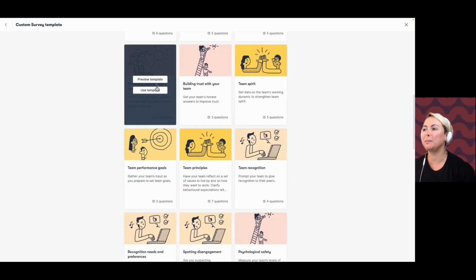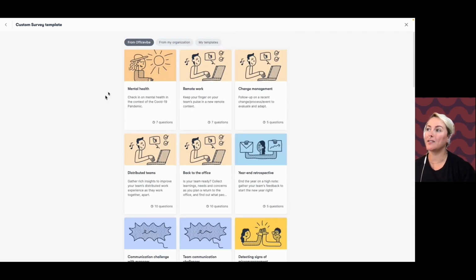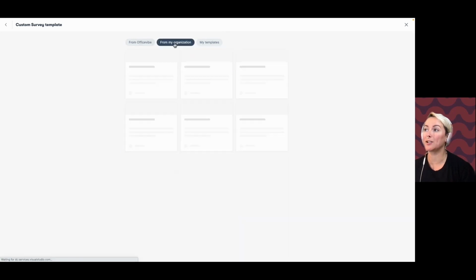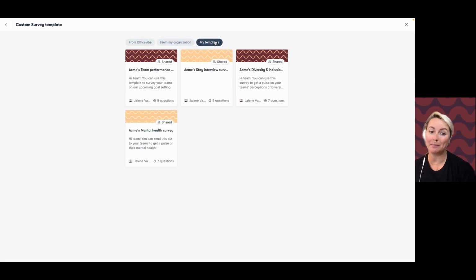You can test out any of them by previewing or using the templates, customizing them, and really making them your own. Anything that has been saved for the entire organization to use will be under From My Organization. In here, we'll see any templates that have been saved to share with everybody. And in my templates, these are where I can save my own custom survey templates that I might want to send to my team. Maybe I have something that I want to send out every 3 months or on a recurring basis. In here is where I can save them.